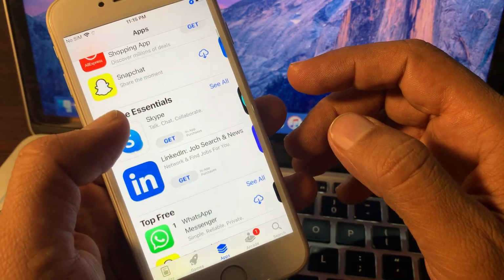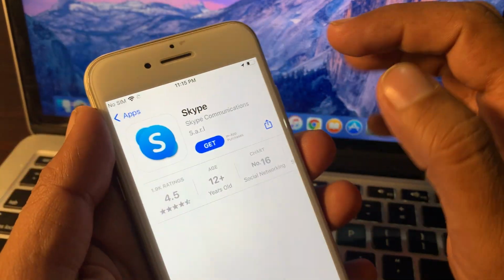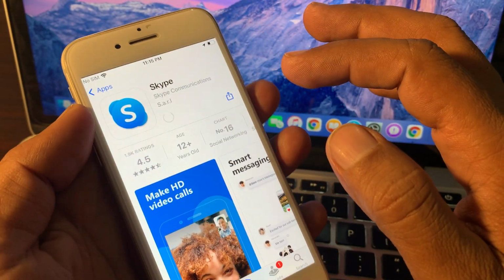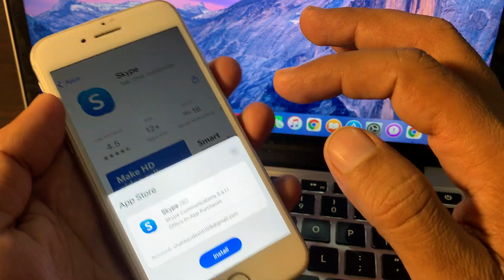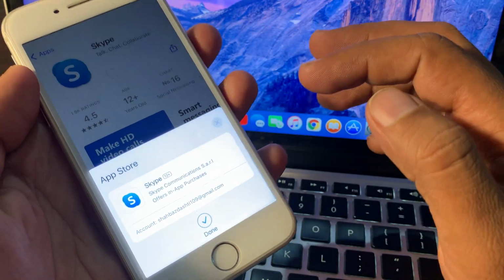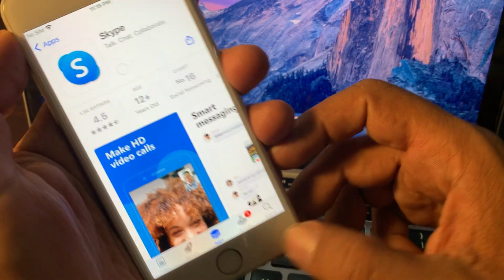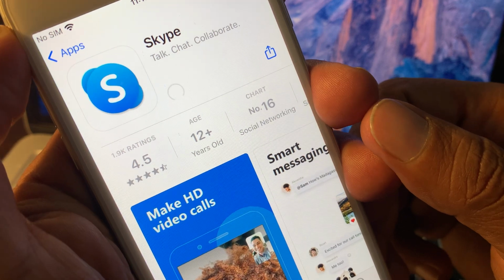As you can see, there are some apps and we try to get one. Just tap on install. As you can see, the app is installing right now successfully without asking for the Apple ID password.